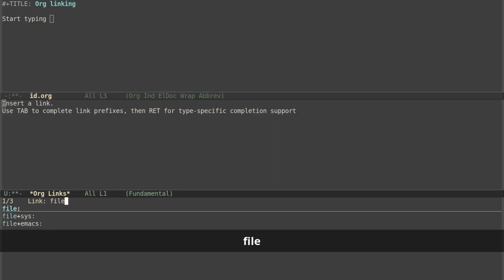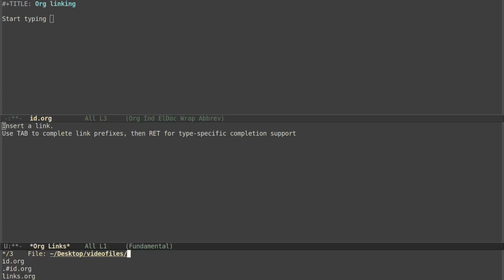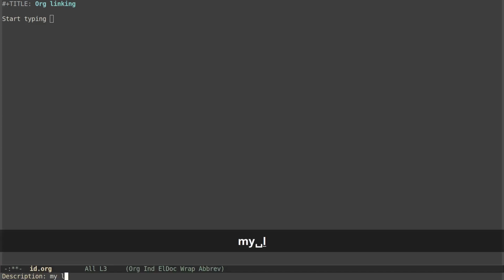So I'll start typing in file. And if I hit enter, it'll actually open up in the mini buffer here a way for me to easily get some auto completions with a file path and the normal tab completions if you don't have an auto completion program like Vertico running. And then I can just choose links, and I can go anywhere in the file system and do that. And then, of course, a description, call it my links file.